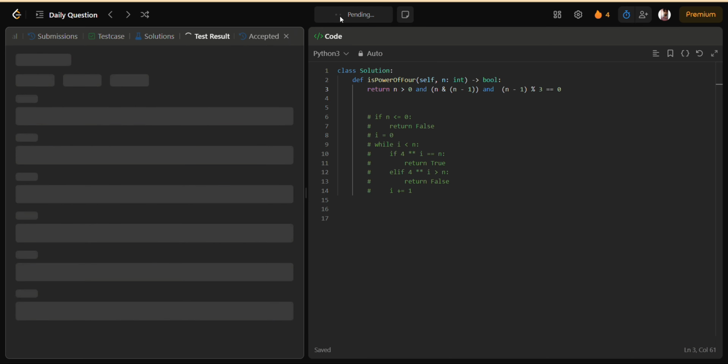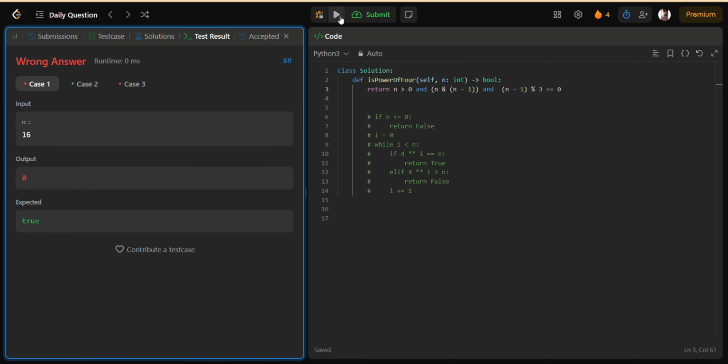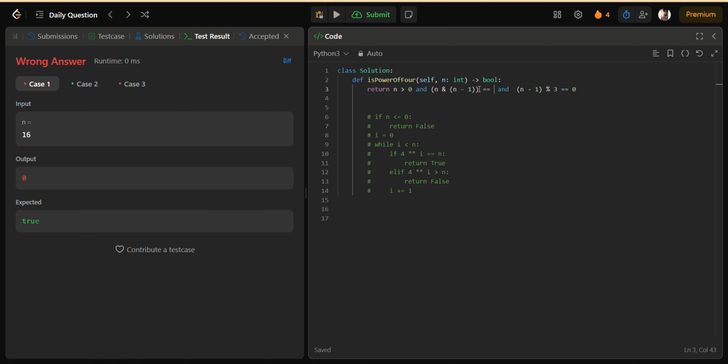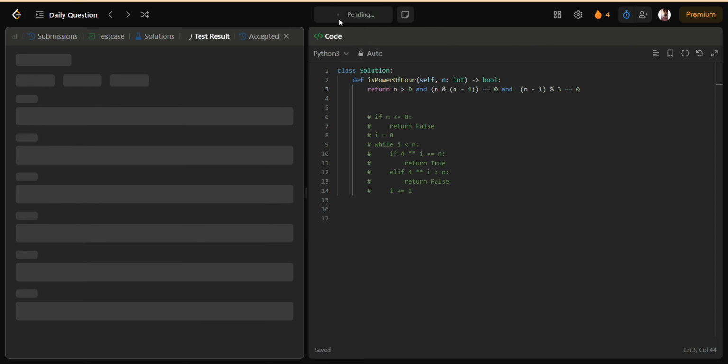Since the bitwise method uses only a couple of arithmetic and bitwise operations, it runs in O(1) time. It also requires no extra storage, so the space complexity is O(1) as well.